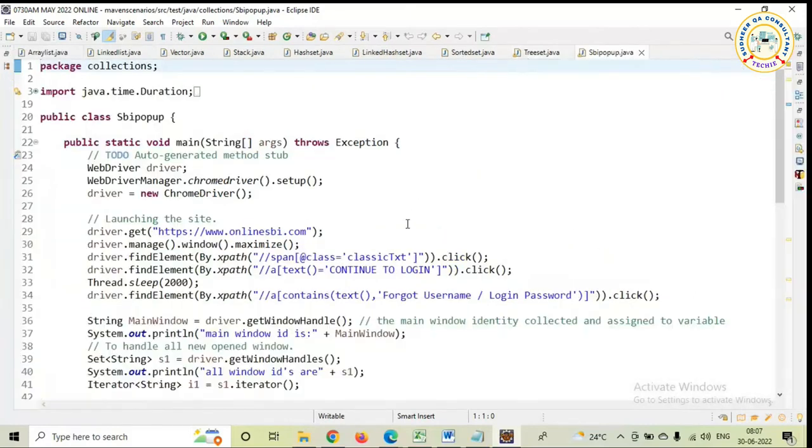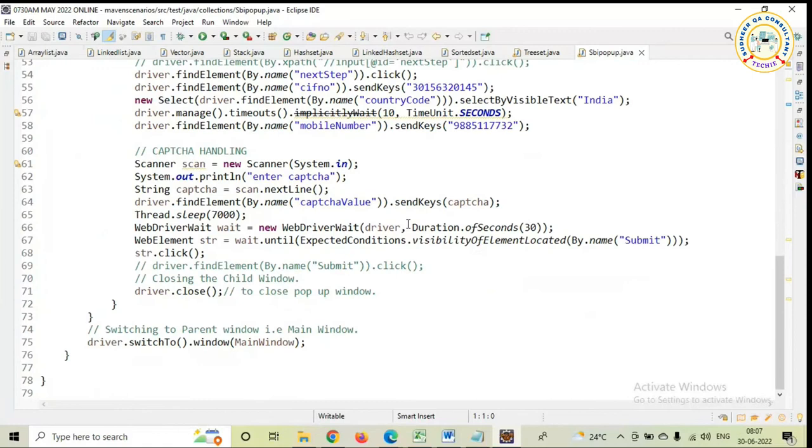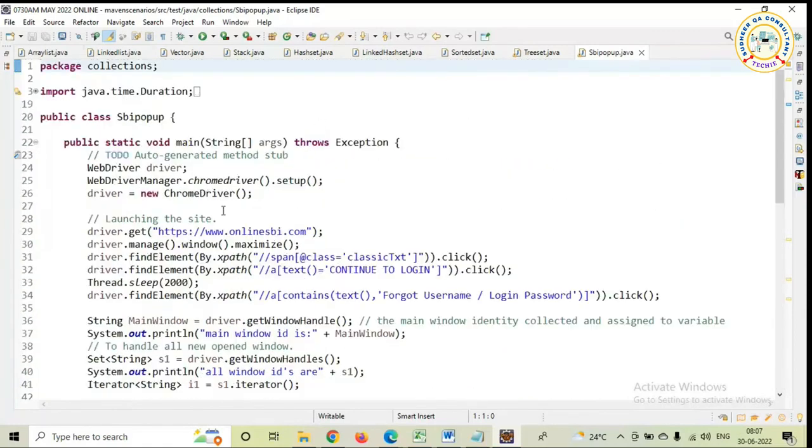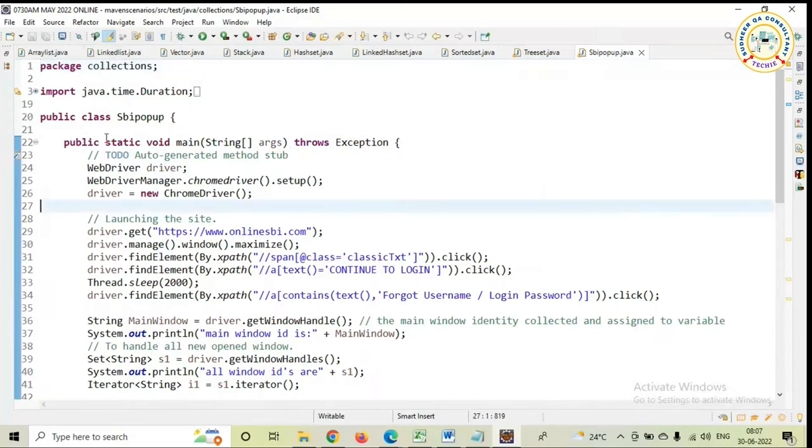I have written this code. Understood? Don't worry about seeing the code; it is very easy, and you have already done that. I've taken a normal Java class here. You can take JUnit or TestNG test cases and write the code accordingly.